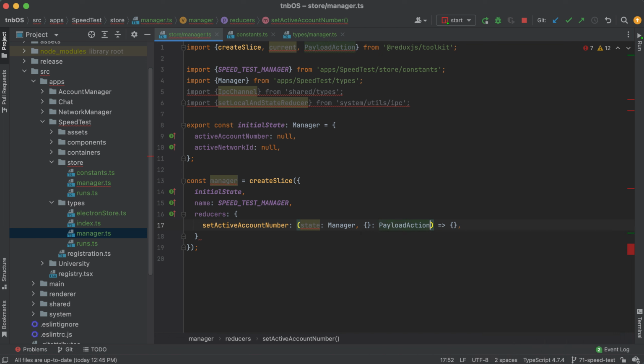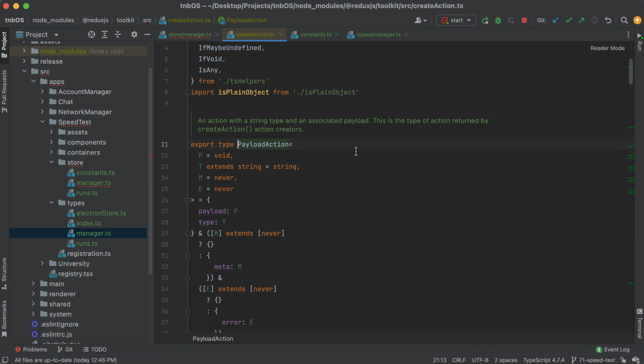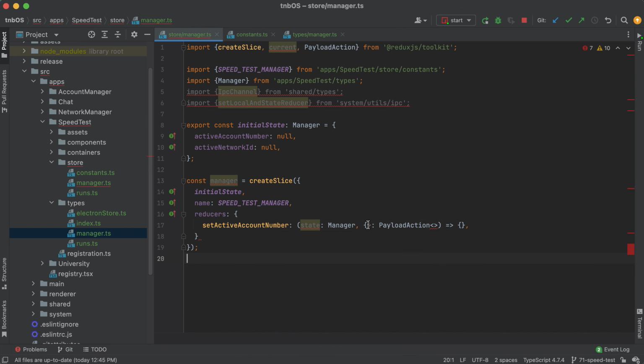So let me bring that out in. Okay, let's do this. So this payload action, if we take a look at it, okay, so it has a payload and a type. However, we really don't care about this type at all. We don't use it for anything. So what we're going to do is just destructure the payload.